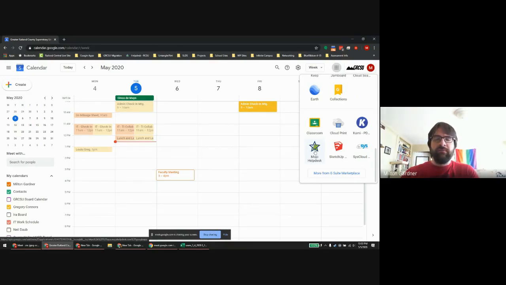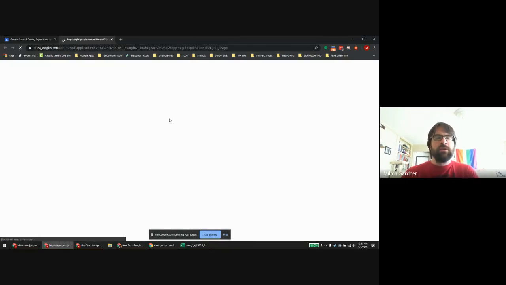If you have submitted a ticket before, you may have this bookmarked, and that's fine. But certainly for first use, for anyone who's submitting a tech ticket, this is the recommended way to go, because it will link your GRCSU Google account to our Mojo Help Desk automatically this way. So if you click this, it's going to go into the Mojo Help Desk.